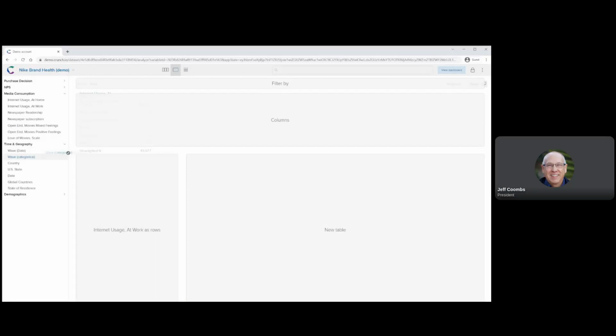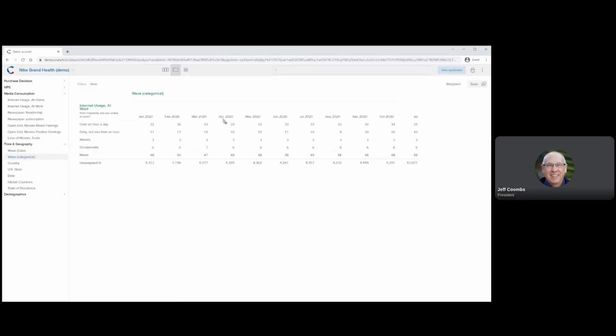Each is labeled to tell me what to expect, so I'm going to bring this wave variable up here and drop it in this columns drop zone. And that's all I have to do to create a crosstab.